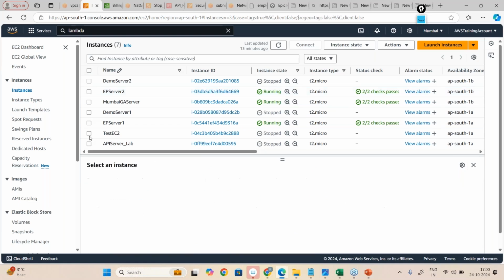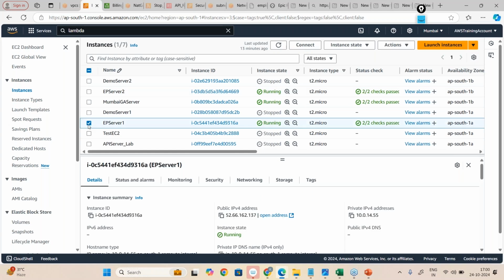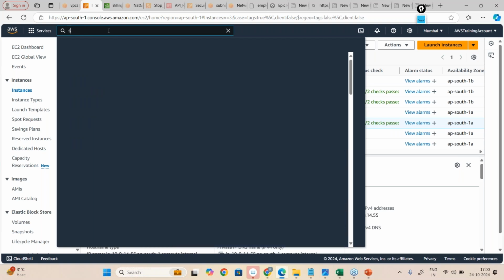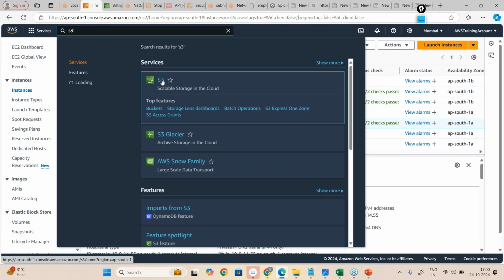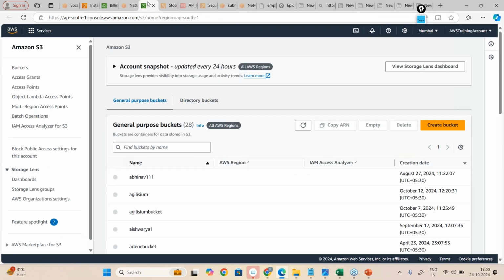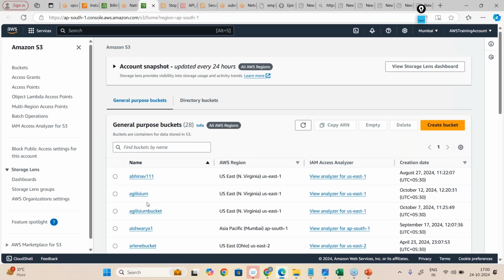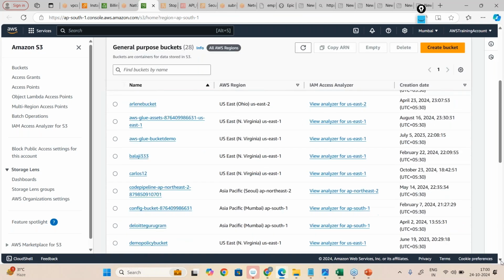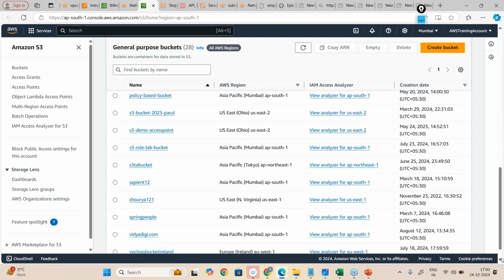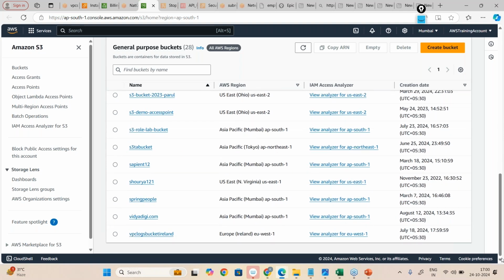So come back here and do one thing again. First of all, I'm going to connect to my public server. I would also like to show you my S3s, so that you have a proper idea of S3 also. I have 28 buckets: Abhinav bucket, Agilisium bucket, Aishwarya bucket, Arlene bucket, Deloitte bucket, Deloitte Gurugram bucket, Mindtech bucket, Sapient bucket, SpringPeople bucket. So I have so many buckets in my account, around 28.